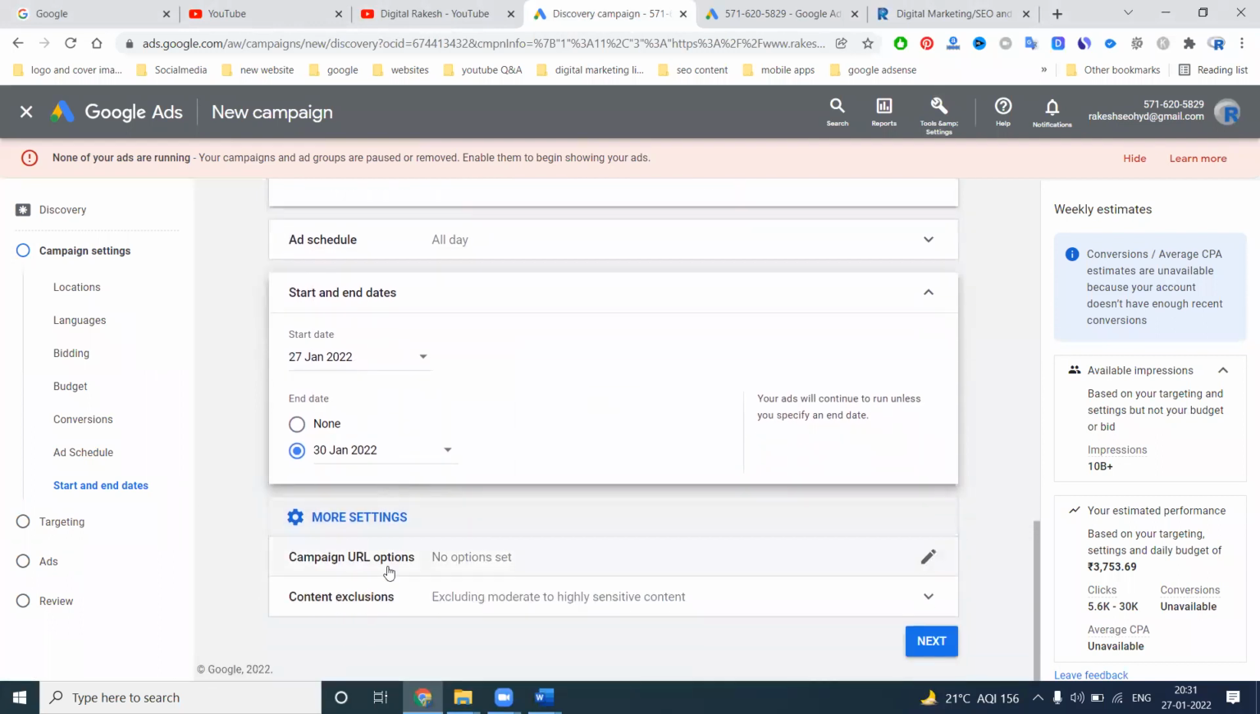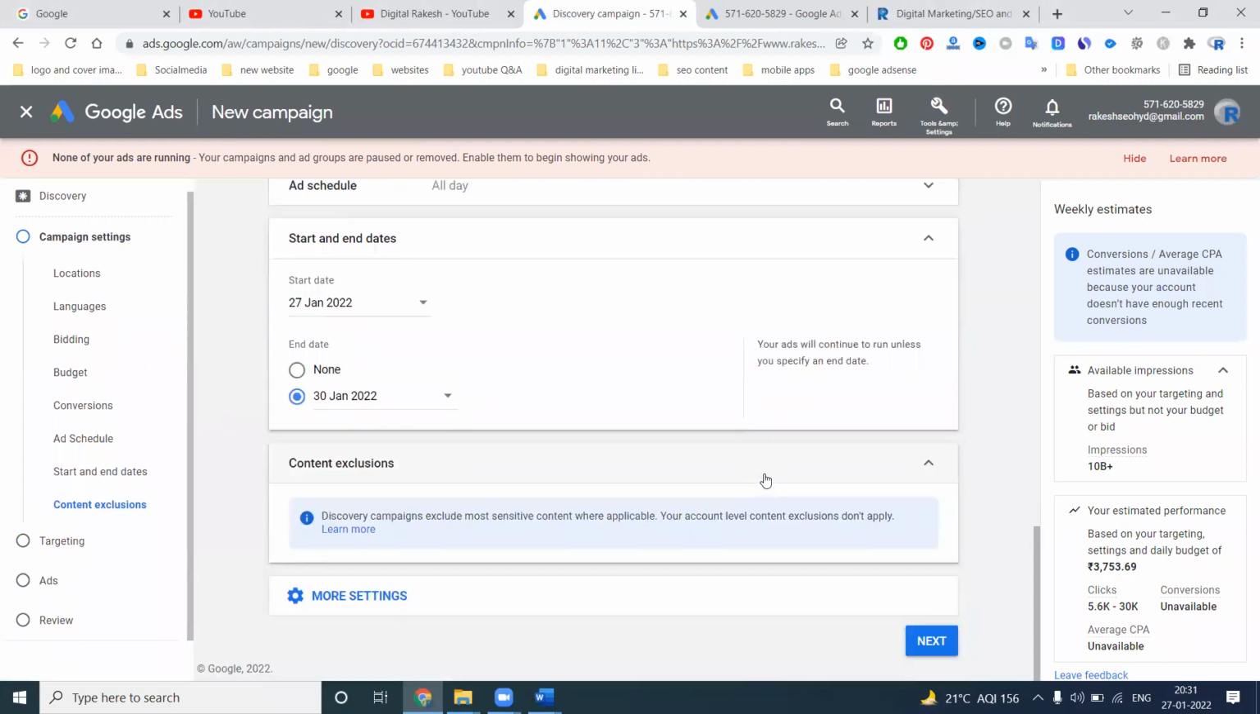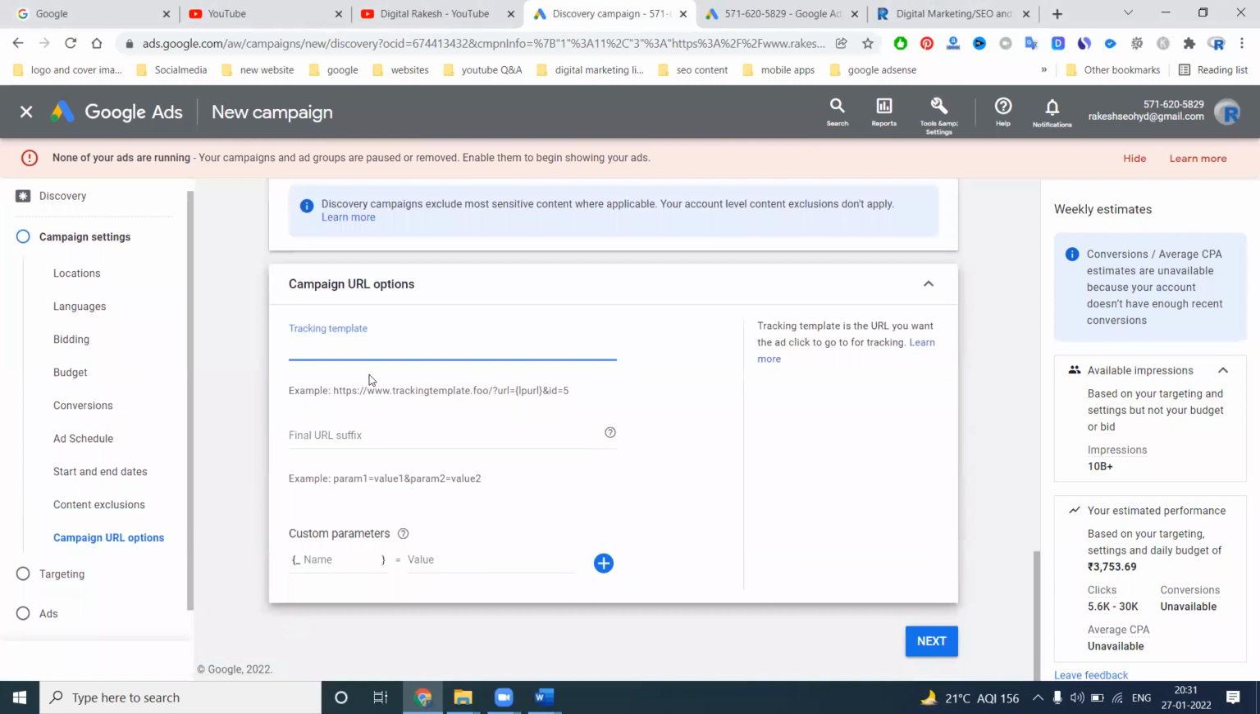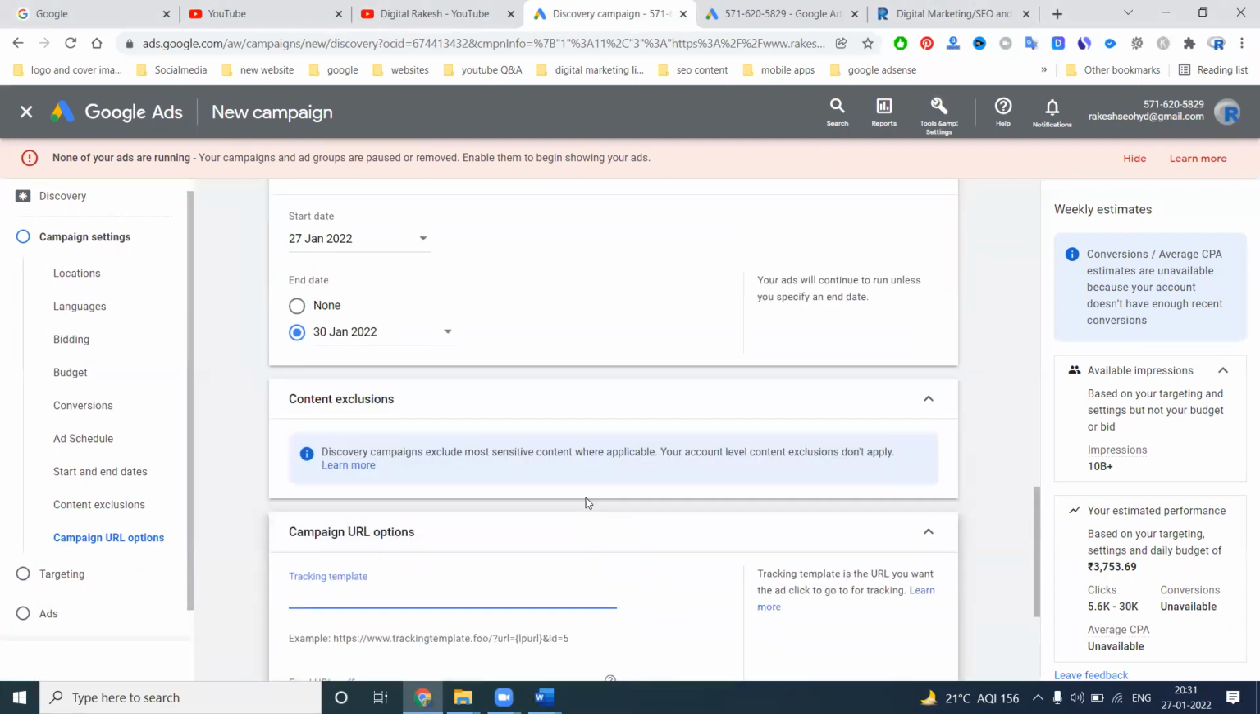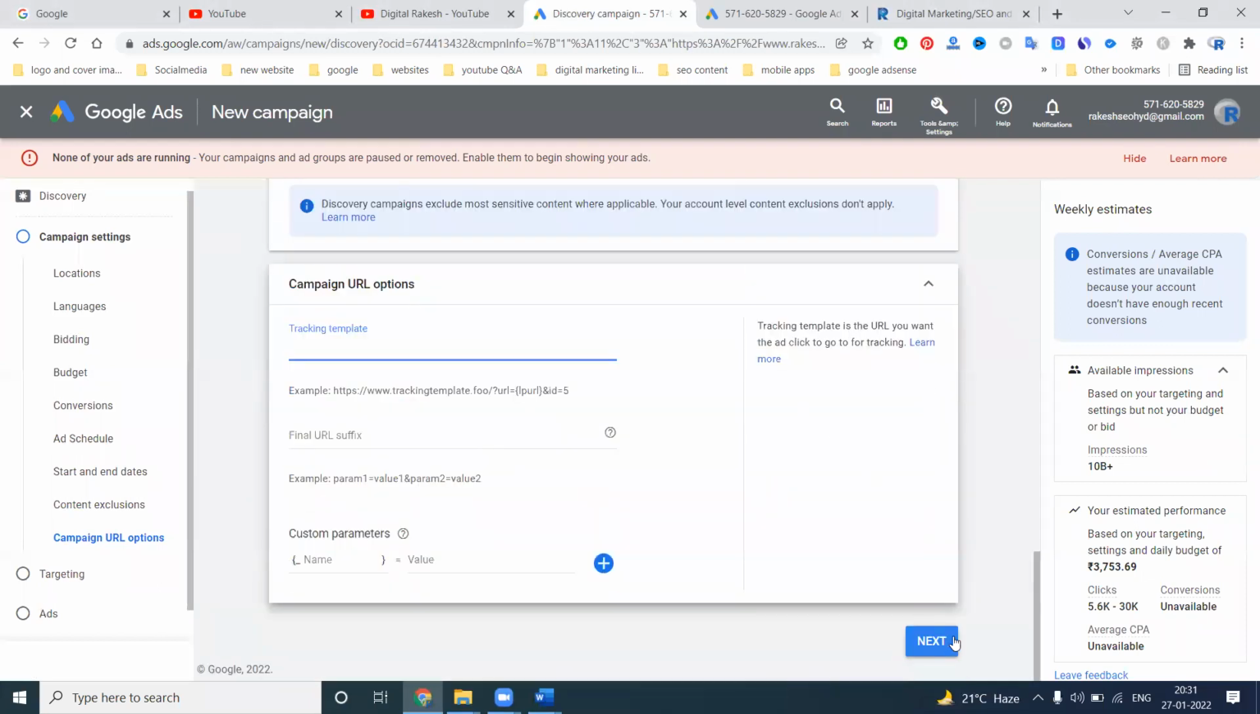Next option is ad extension and content extension. Depending on the option, we can use the content extension, but it is not acceptable, so that option will be last. URL extension: any URL, tracking templates, or URLs we can add here. That depends on your option. Next.